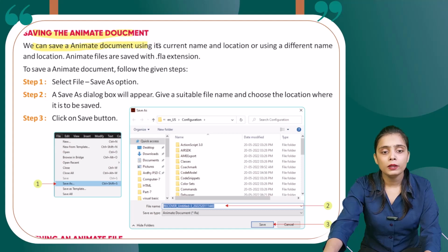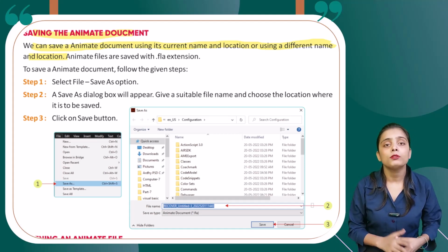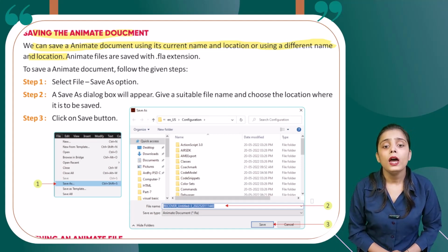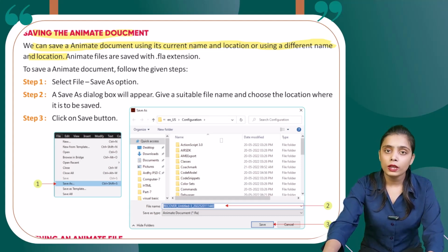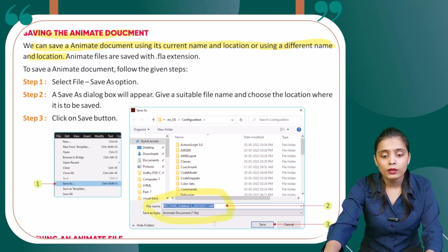Now let's see saving the animate document. We can save an animate document using its current name and location or using a different name and location. So animate files are saved with .fla extension. After that, to save an animate document, follow the given step. अब बच्चों जो आपका animate document है आप उसे सेव कर सकते हो। सेव कैसे करेंगे, आप current name और location, ठीक है, मतलब जब आप सेव करेंगे तो बेसिकली आपको फाइल नेम देना होगा। Here you can see and you can also check out the extension that is .fla. Okay, now to save an animate document, follow the given step.